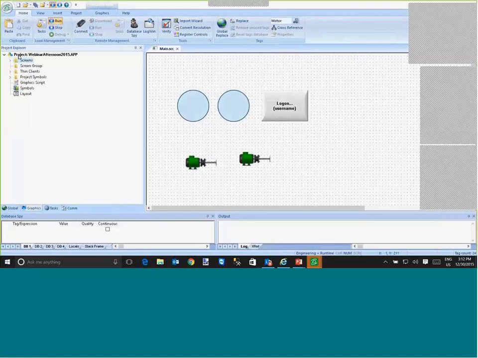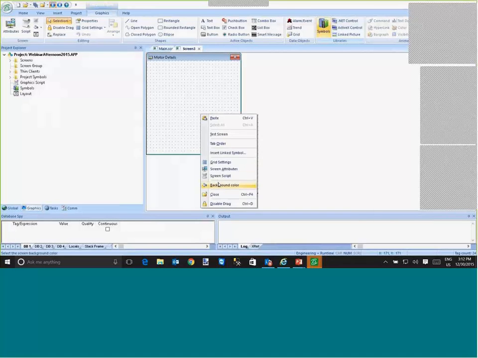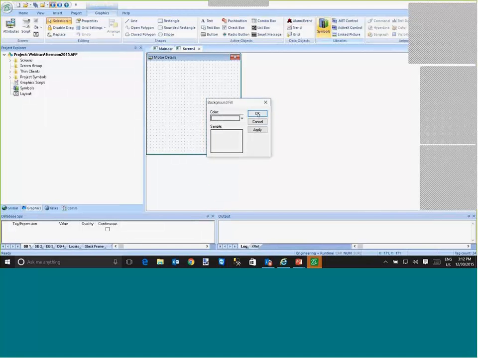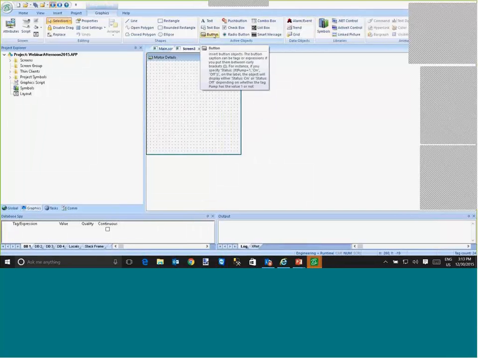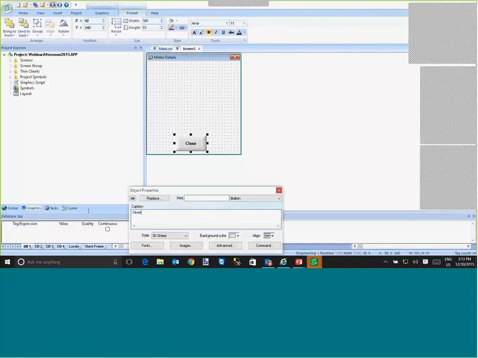So let's create the pop-up here. Let's create this screen with the size 300 by 300. Let's make a pop-up, thin border. The title could be motor details, something like that. So I can right-click, change the background color to something else. Create a button here to close the screen. So change the label on the button to close.